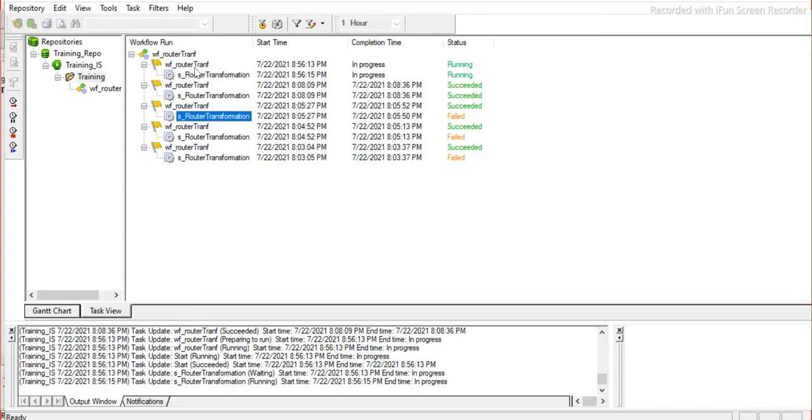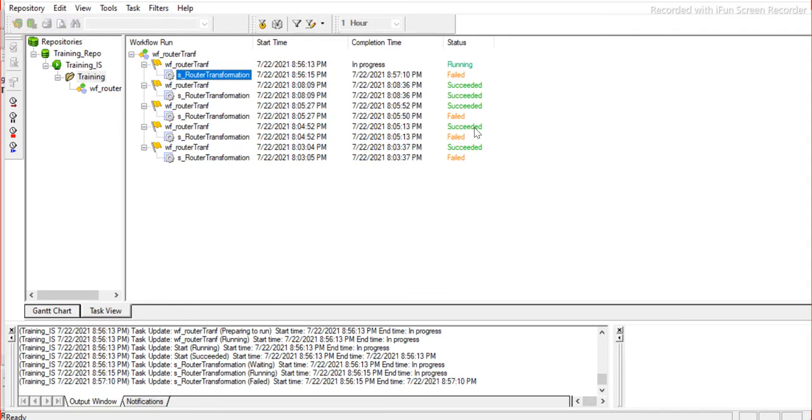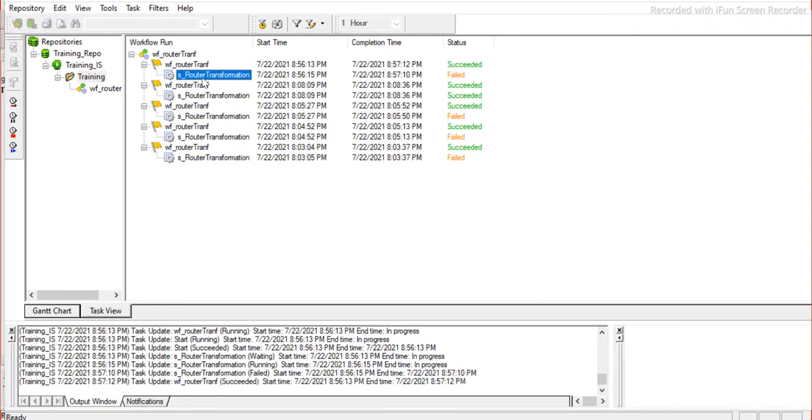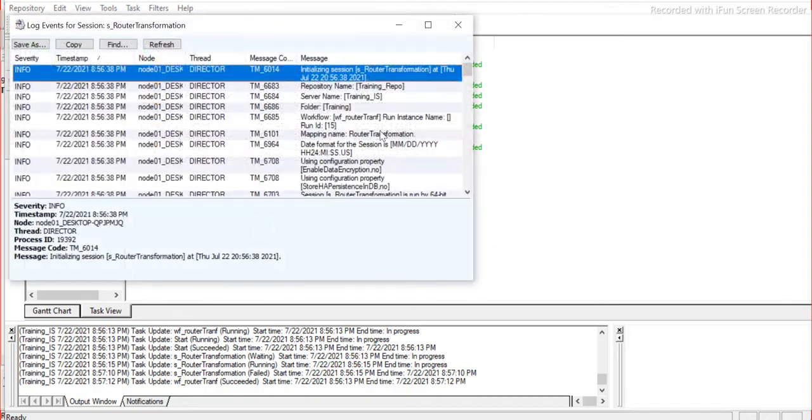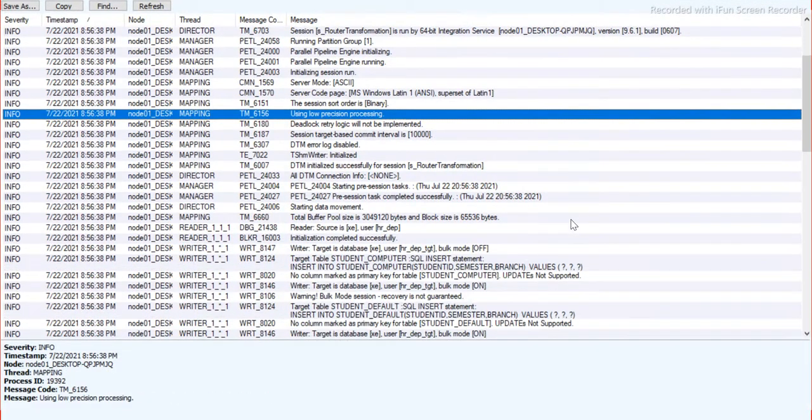So a workflow is a job. When you create a workflow, it's basically running your transformation, mapping, and all of them. It's taking a bit of time. Let's wait. All right, guys, let me see why it failed.